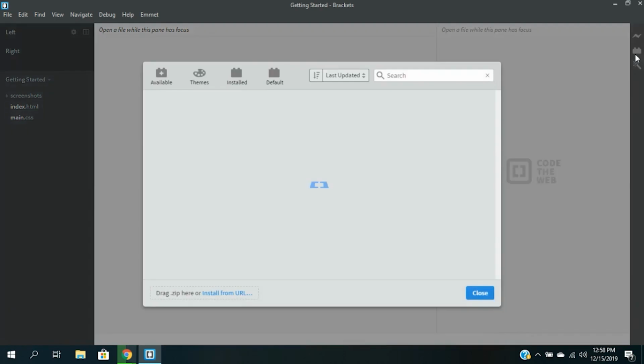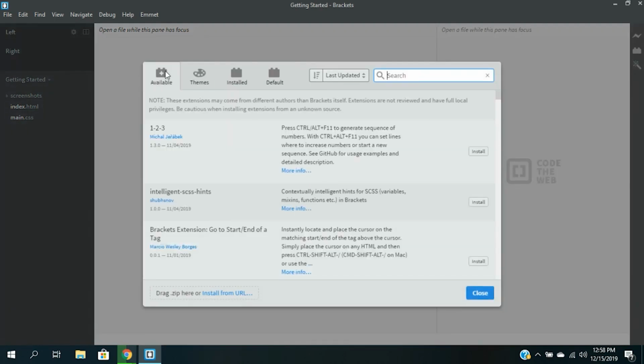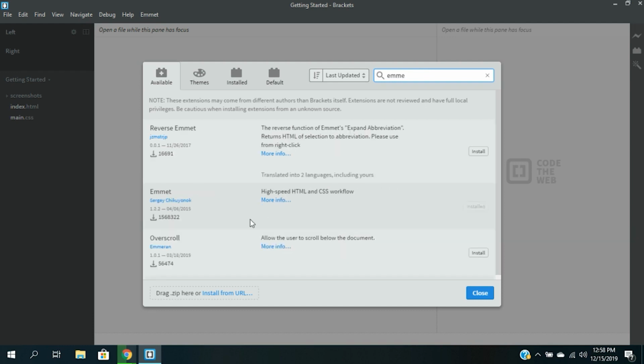In order to work, we will need some extensions added to Brackets. If you look carefully, there is an extension manager. Go to the extension manager and write Emmet. Once you get Emmet, install it.